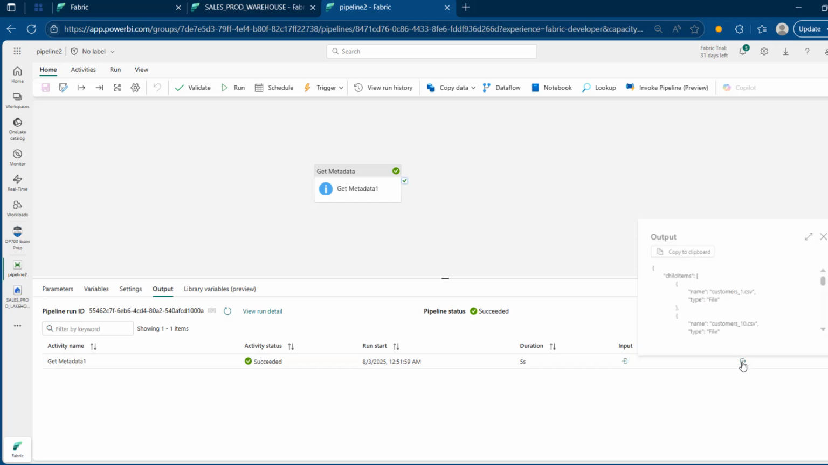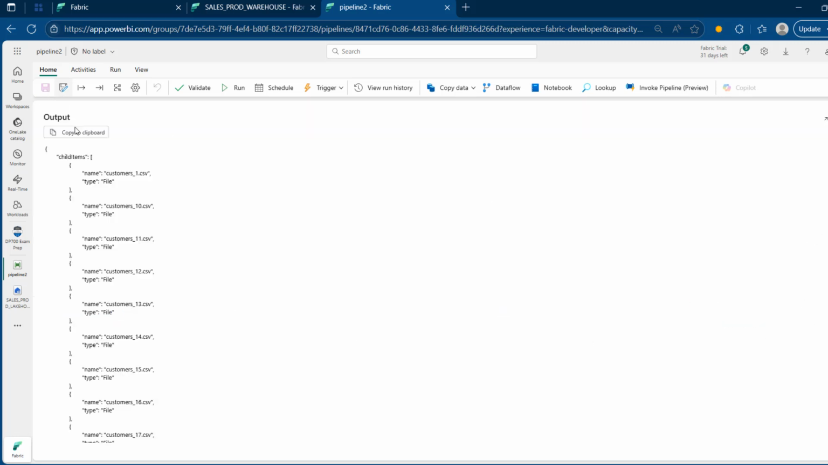And I'm going to click on output, and then when I click on this to expand, we can see all the files, customers 1, 10, 11, 12. Now, these are not in a specific order, but it contains 40, 20 for the customers and 20 for the orders, which is really important.